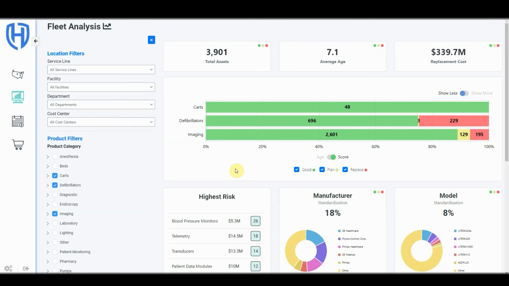Again, the assets with a score in good or green indicate that they are well within their useful life. Plan or yellow indicates that they are approaching their end of life and should be planned for replacement in the next 1 to 2 years. And replace or red indicates that they are beyond their useful life and should be replaced as soon as possible.